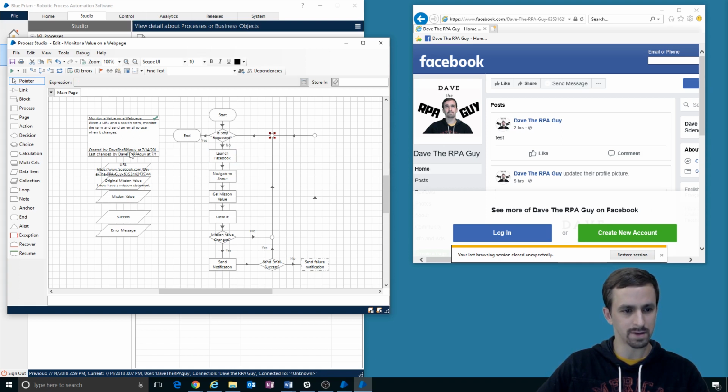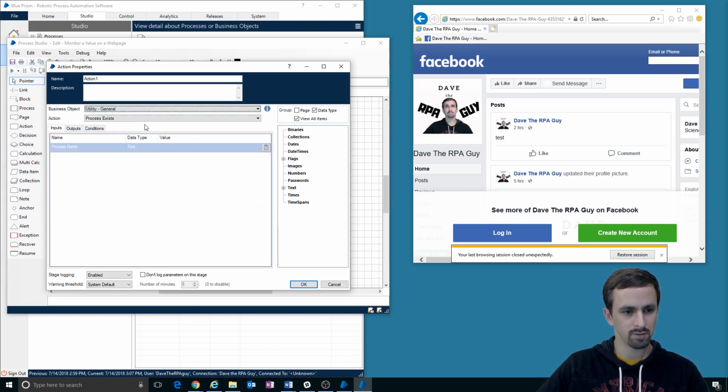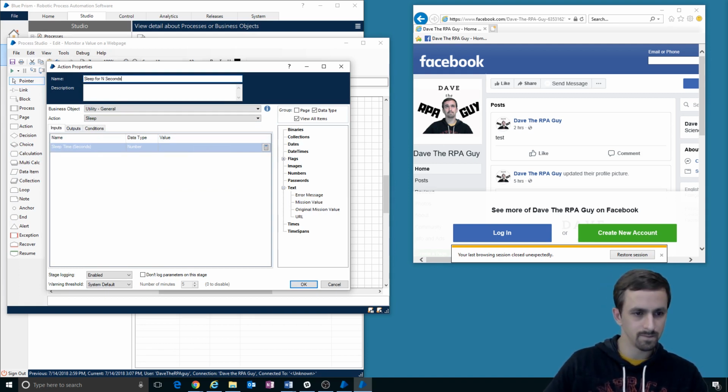But this is the process, so we will use an action, use utility general, sleep for in seconds. We'll just call it time interval. I don't actually need that to be space.